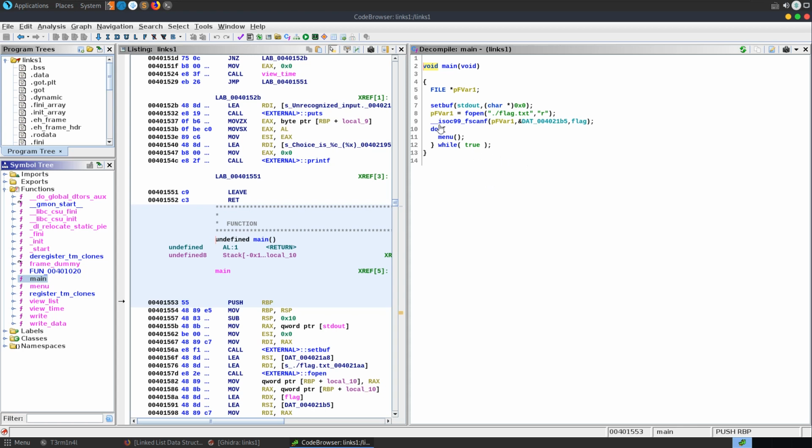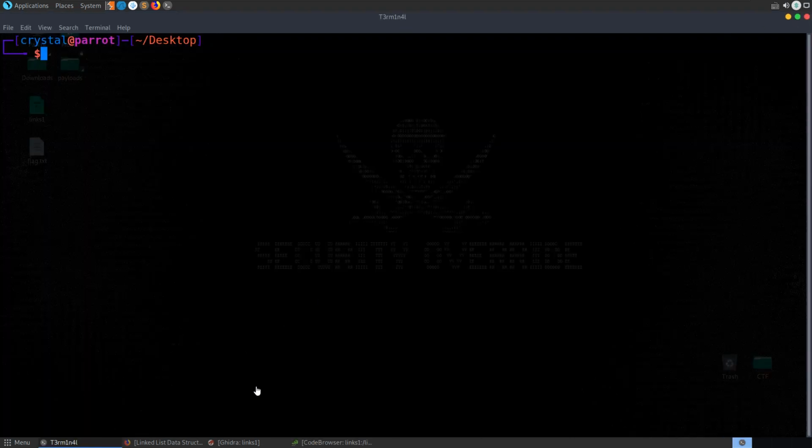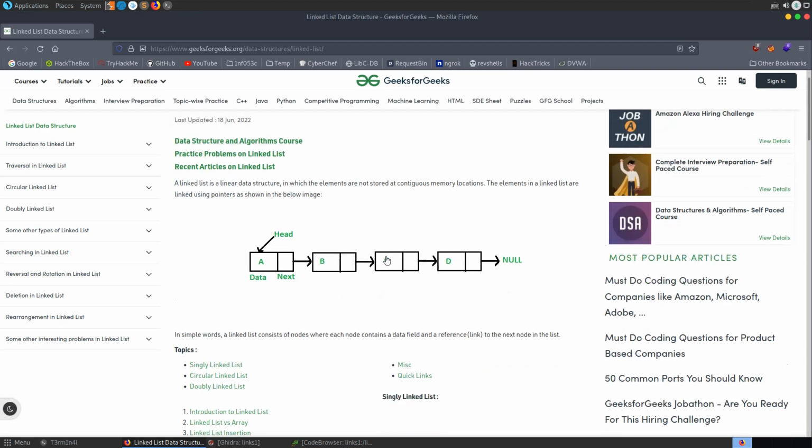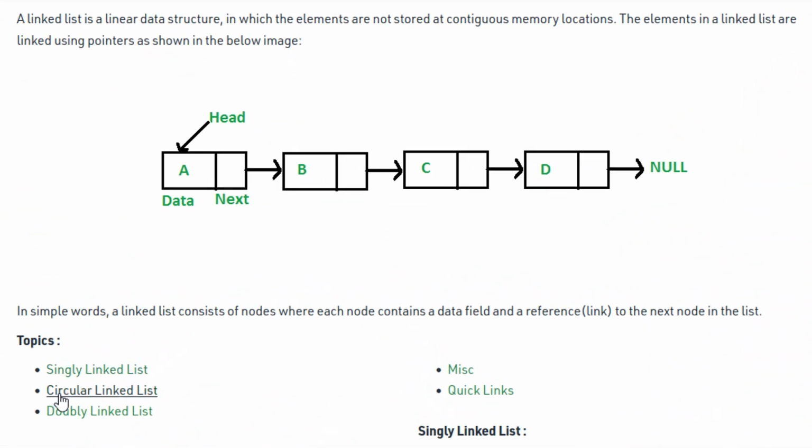We're going to trace our way through this, but actually before we have a proper look at the code, let's just go and review how linked lists work, just so that we know what we're dealing with here. So you can see we've got an example here. This is a single linked list. We've got singly linked list, circular linked list, and doubly linked list.